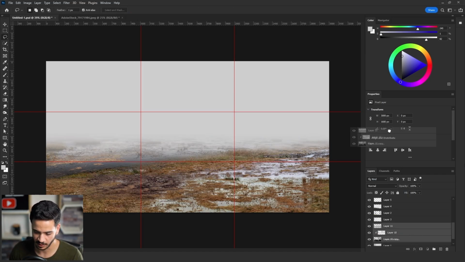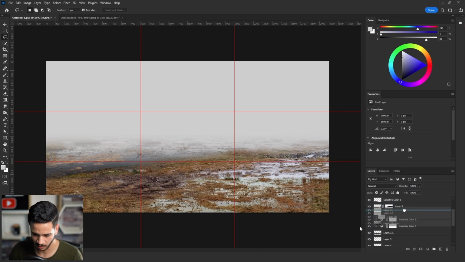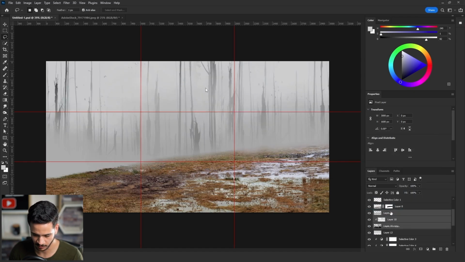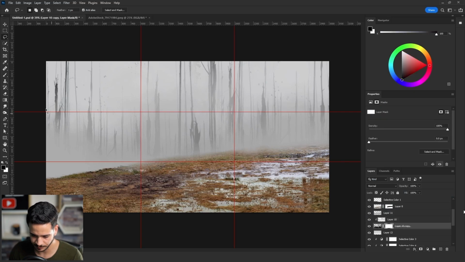And as you can see, what I did right here is I selected the trees and I dragged them above the new fog that I painted, which is this one. I added the mask and I started to hide more of the trees from the bottom.